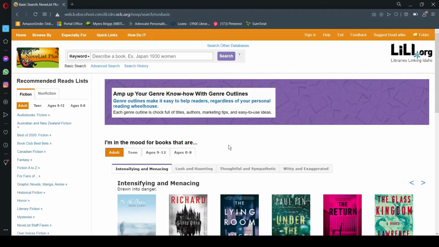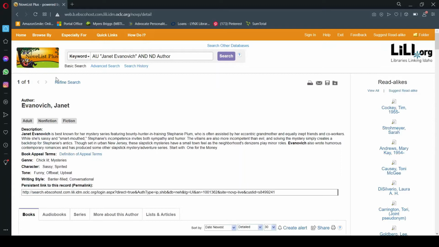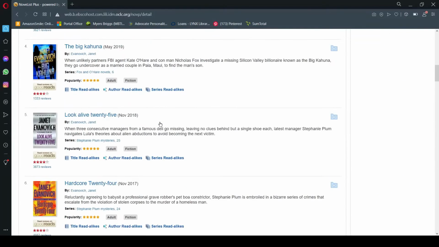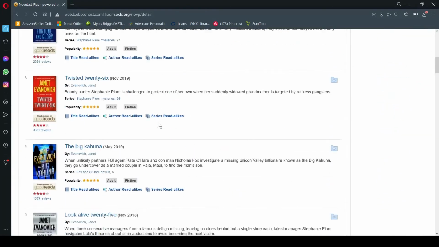So, one of the great things you can do on Novelist is to find authors read-alike to ones you already like. So, for example, say you really like Janet Evanovich. You'll type in Janet Evanovich here and hit search, and here it'll bring up Janet Evanovich. You'll see it's got a description of what she writes about, plus a list of all her books. So if you wanted a list of all her books, you could also find them here.